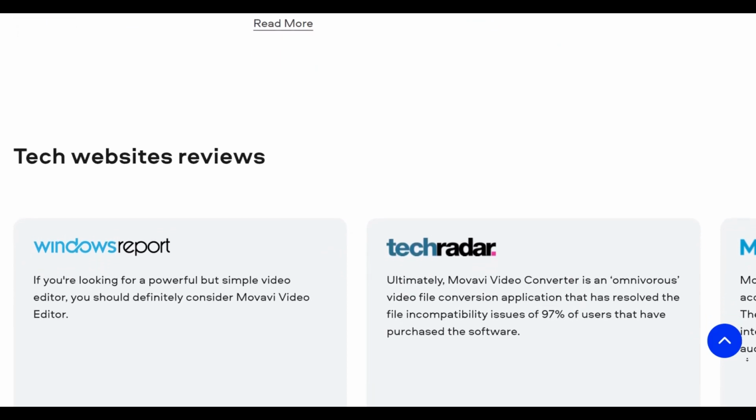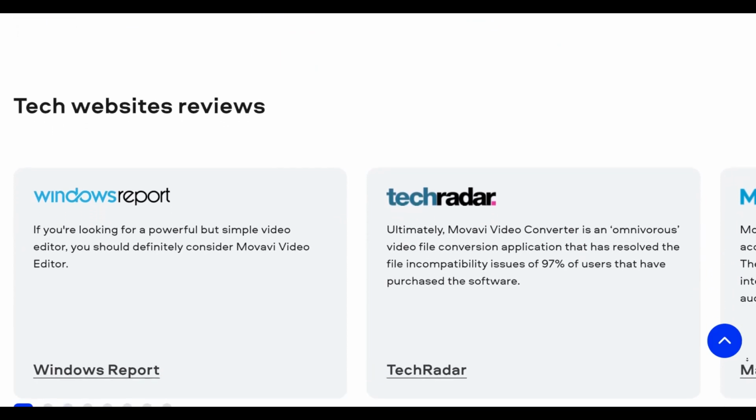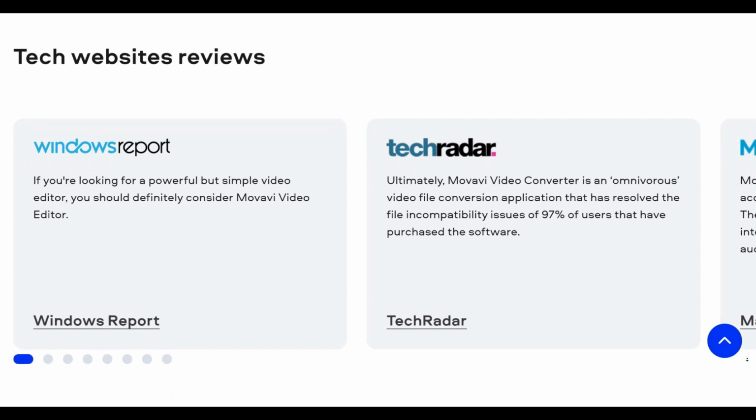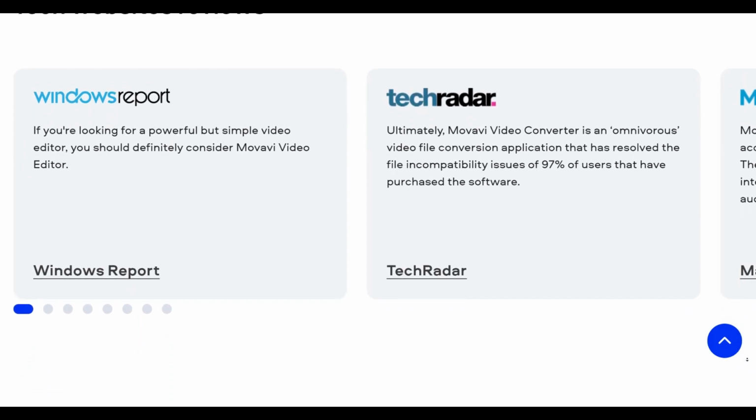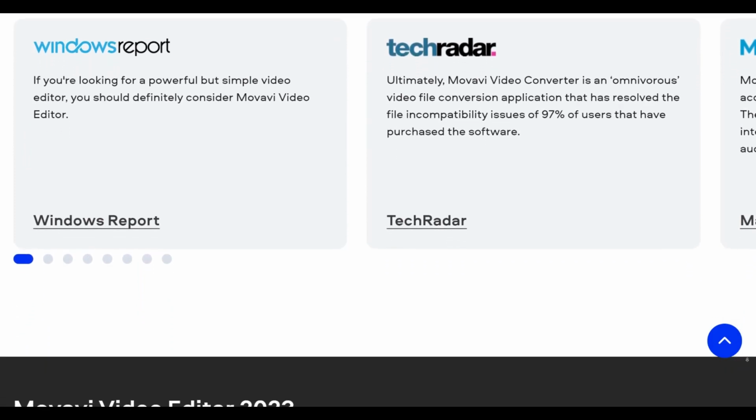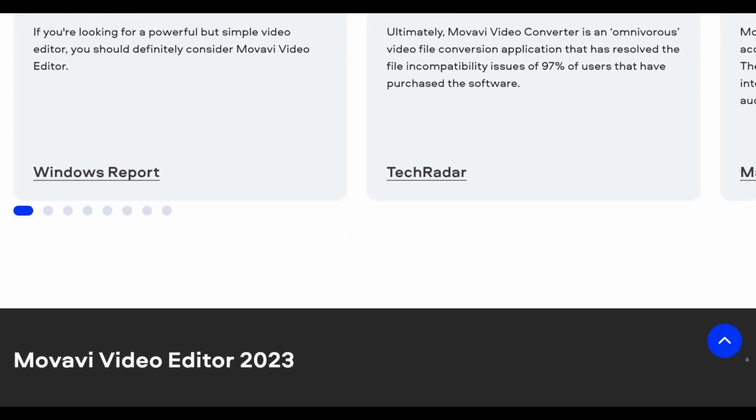Pros: good format support, beginner-friendly navigation. Cons: very limited tools. Free version doesn't offer effects and filters.